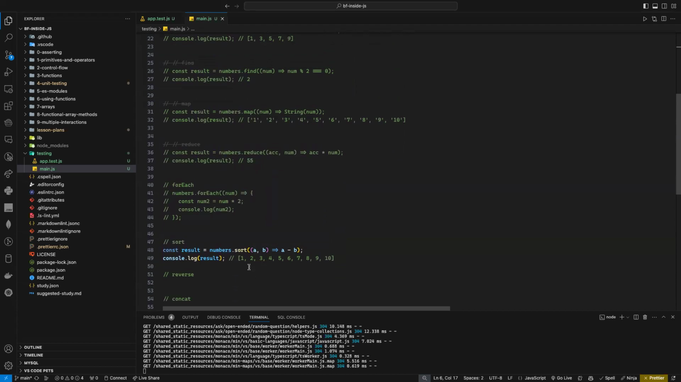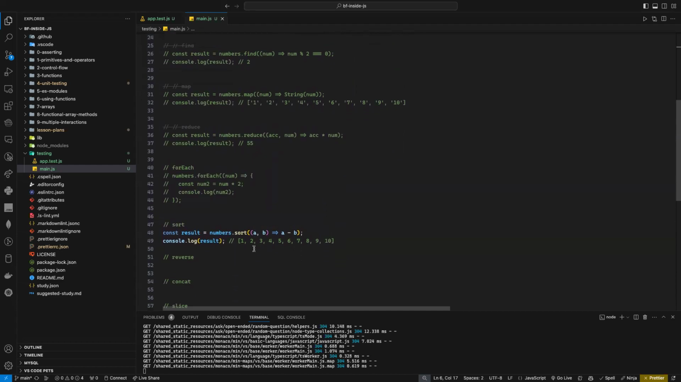So JavaScript needs to compare these two values together to decide which one to put first and which one to put second, because otherwise it will not be able to sort. So the sort mechanism works like this: it takes two items from the array and then compares them. Depending on this result, if it's greater than 0, less than 0, or equal to 0, it will decide to put A first or B first.